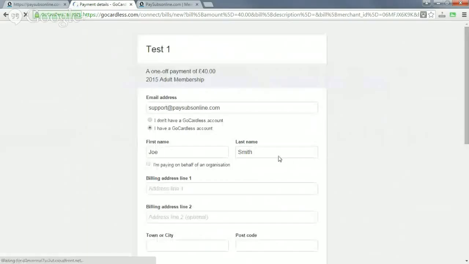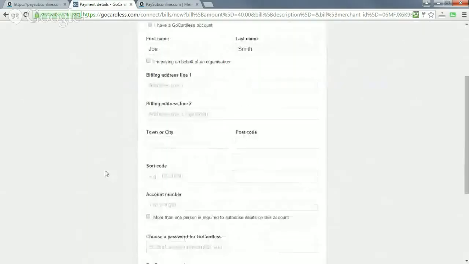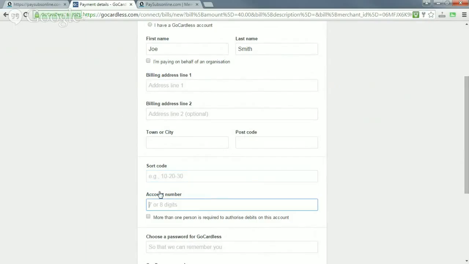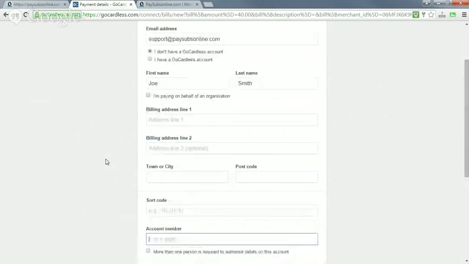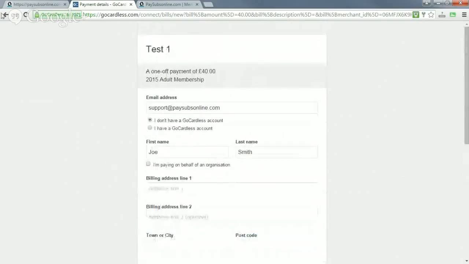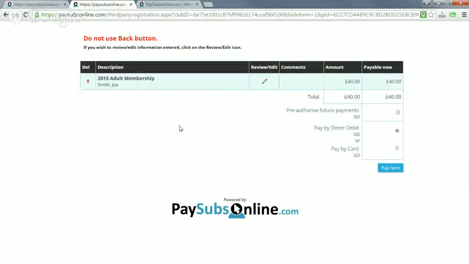And then that would come over to our direct debit provider. They'd fill in the form here. In actual fact, this bit here would be pre-populated with the data from the form on PaySubs Online, and they'd put in their sort code and account number, click on continue, and then that will just transfer the money from their bank to yours. So very similar to an online bank transfer. It just goes through the back system.